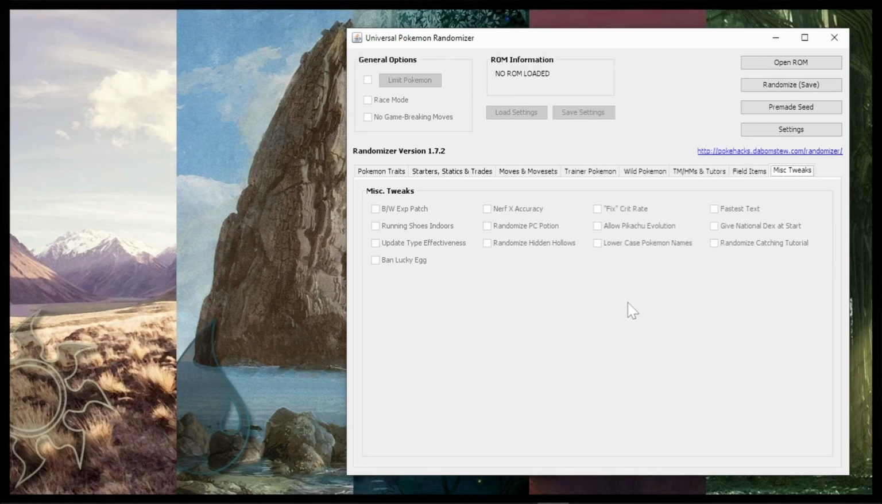That can be funny sometimes when you're doing Nuzlocke run-throughs. You can get a Master Ball early on. You can instantly start off with the National Dex. You can ban Lucky Egg. Randomizing the catching tutorial is important for games like Emerald, where the tutorial is your rival catching their Pokemon for the first time. So randomizing this means they'll have a randomized starter as well.